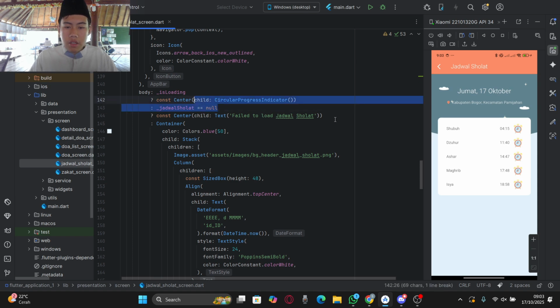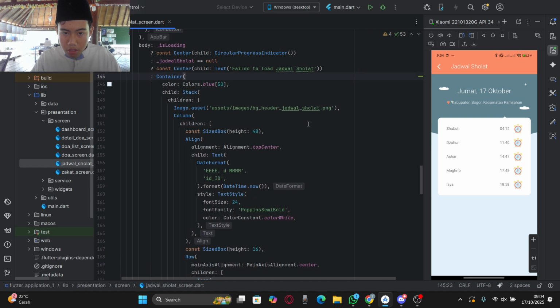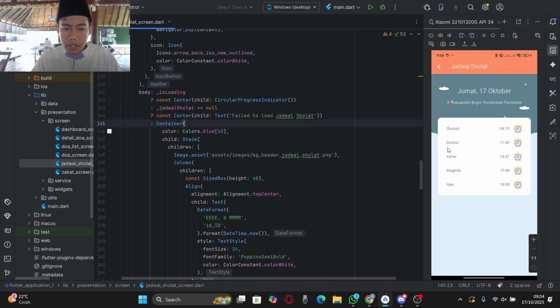If it failed to load, then it will load this. But if it did not fail, then it will show a container, as you can see this. No, it will make the whole thing a container. Then it will set the color blue to 50. This, as you can see, is blue. And then it will make a child, and the child is going to be a stack. So the widgets could be on top of each other. You can see the background and this, they're on top of each other.